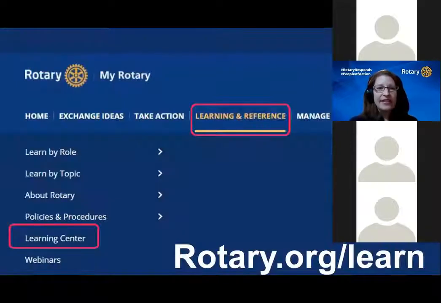To get to the Learning Center, all of you have been here before, but there are two ways. So once you log in to My Rotary, you can go to Learning and Reference and then click Learning Center down here. Or you can simply type in your browser, rotary.org/learn. It'll ask you to log in and take you directly to the Learning Center.